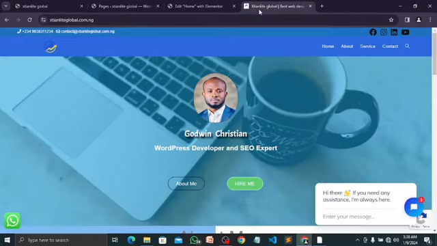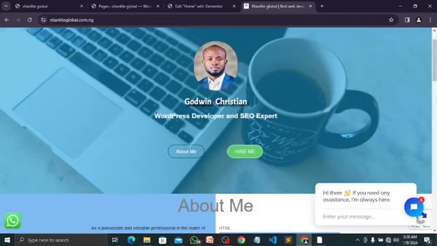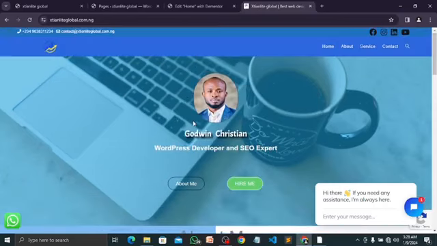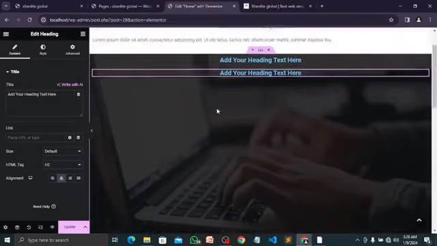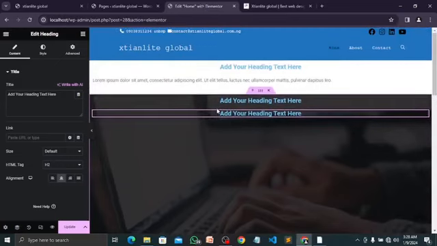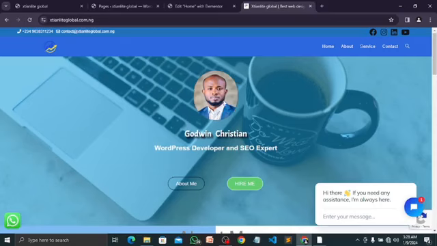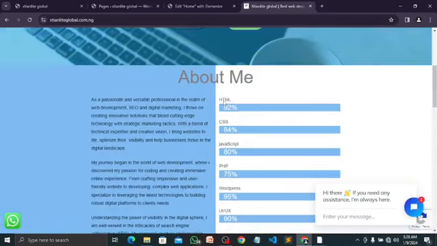In the next class, when we start designing this particular website, I'll be showing you step by step how you can use the page builder, your Elementor, both the free version and the pro version, to come up with something like this particular website. That is what we'll be doing in our next class.